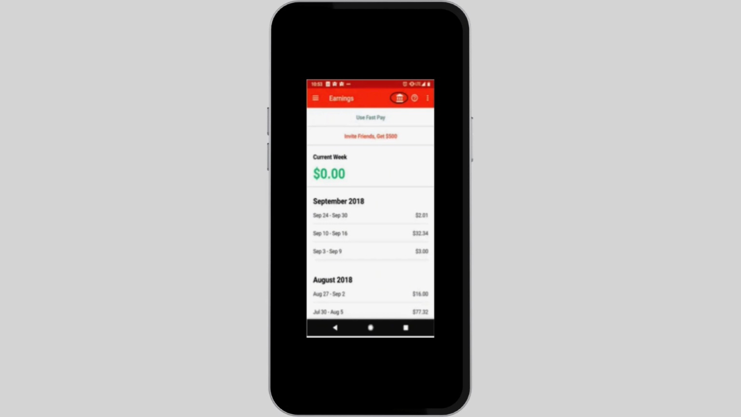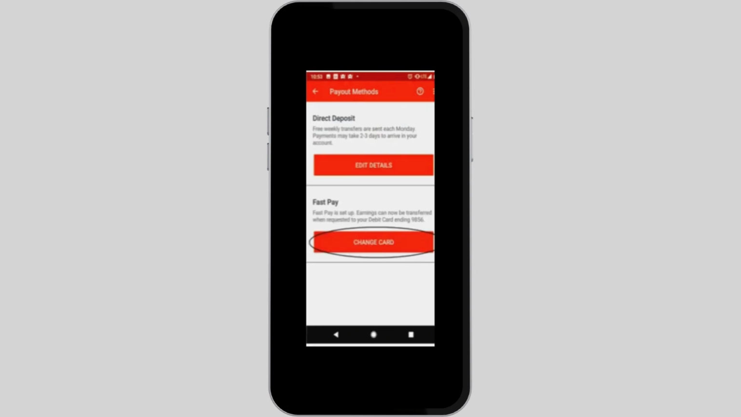In your earnings, at the top of the screen, you should see a bank layout or the bank icon. You have to tap on it. This is to add a Cash app to transfer your money. From here in the Fast Pay, tap on the Change Card option.